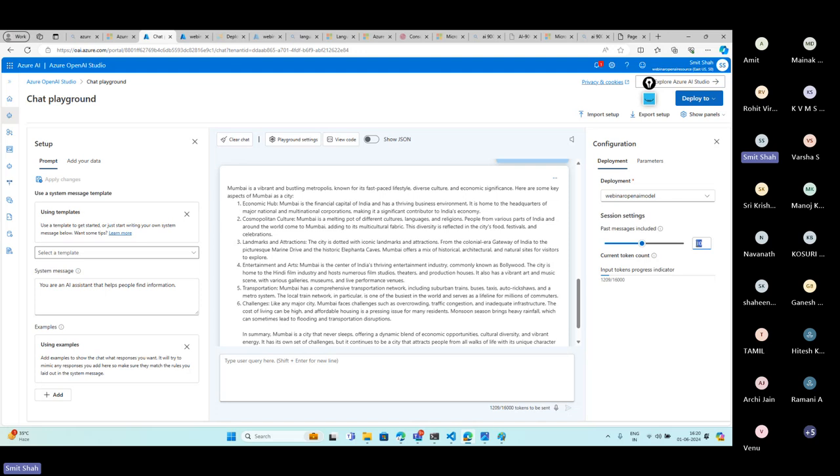So I'm doing interactive chat, wherein I want my model to remember the previous questions and answers as well. So I just have to put a value for how many previous messages it should remember in a session. If it is one or something like that, fine, you can change it if you want to. So for example, I will say hi.